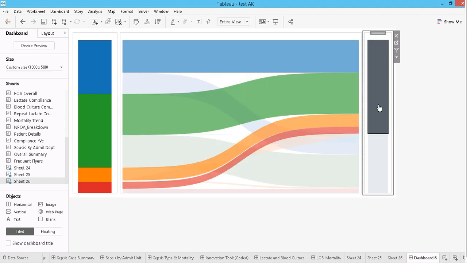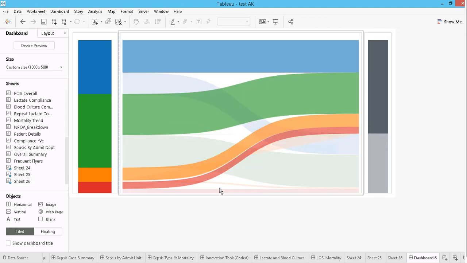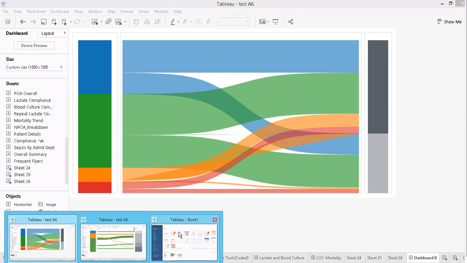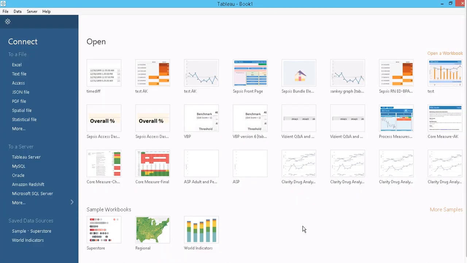So basically a Sankey diagram is something like this. Now I'm going to show you how to create this. It's a bit complicated, but when you finish it, you can do a lot of adjustment to make your visualization very fancy and very meaningful.